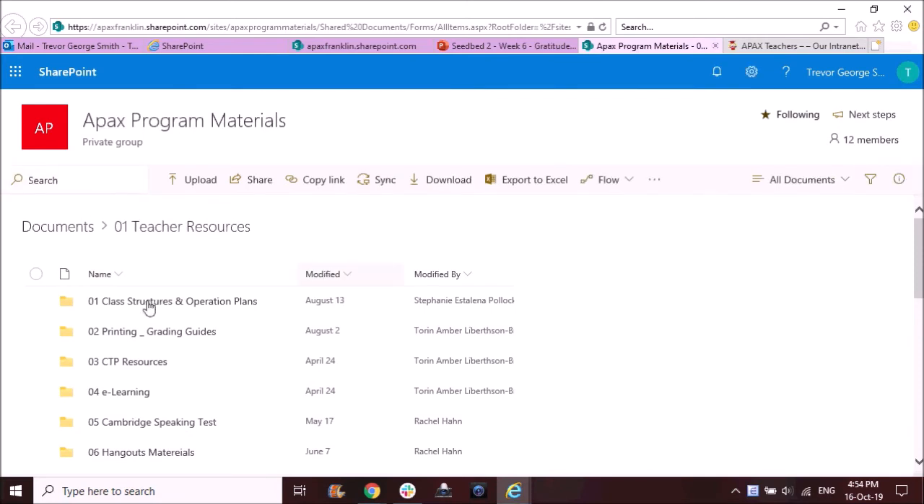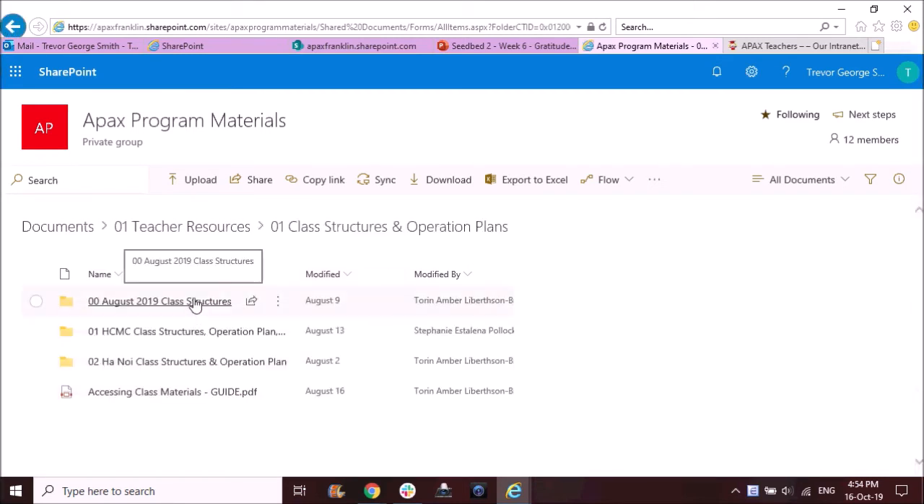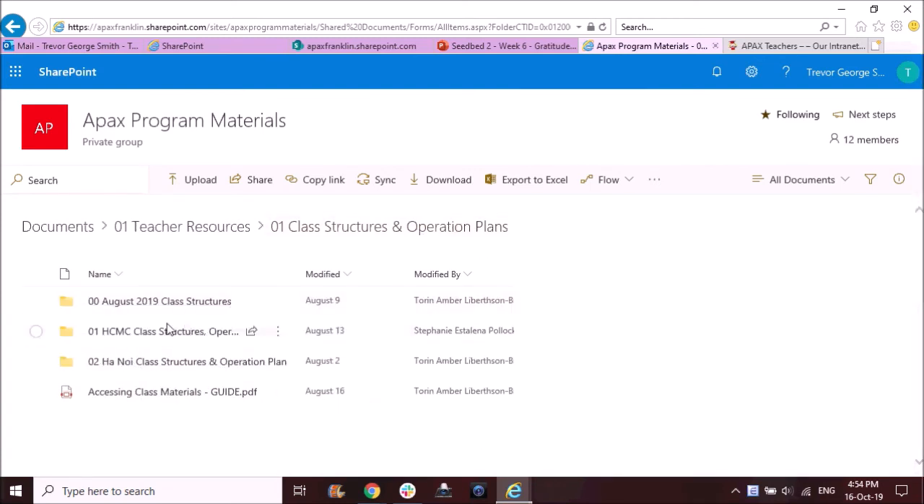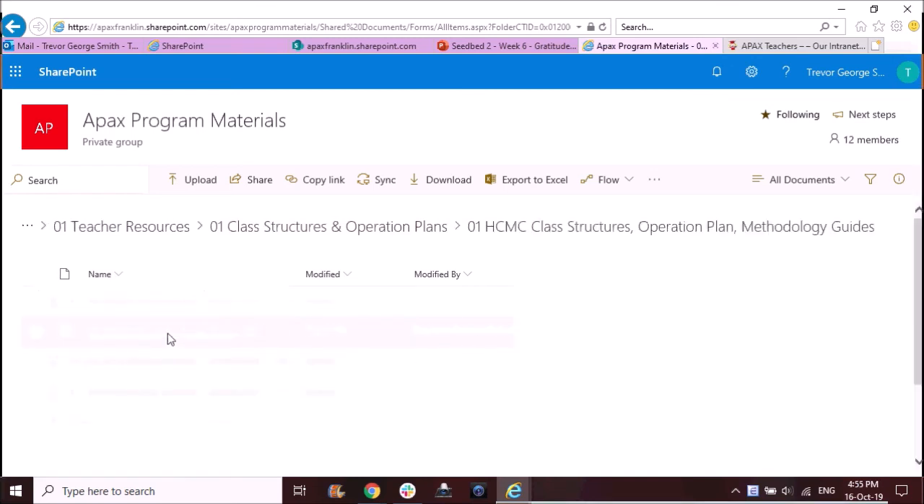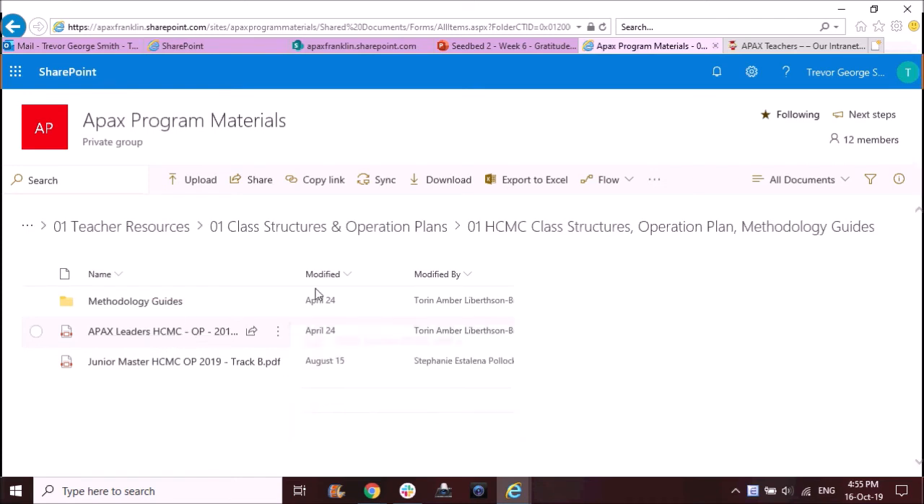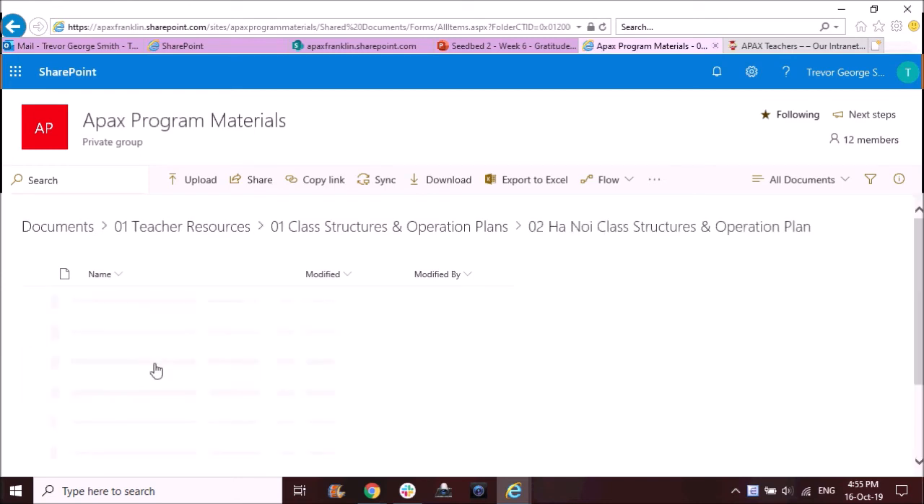In the Class Structures and Operation Plans folder, it contains the Class Structures and Operation Plans. Now you may need to print these off to go on the pinboard within your classroom, or they may already be there. But if you need a new set, this is where you would find them, again in PDF format. We also then have the operation plan specific to Ho Chi Minh in PDF format for you to print out and put on your pinboard or keep a copy at home. There is also a folder exactly the same for Hanoi.